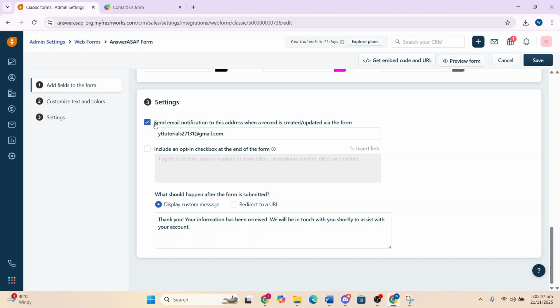And here under settings, when a record is created or updated via the form, I would like an email notification to be sent to me. So I have this one toggled on, and of course choose your email. If you want, you can also include an opt-in checkbox at the end of the form. For example, they'll click on that checkbox to agree to receive communication or newsletters, promotional content, things like that.